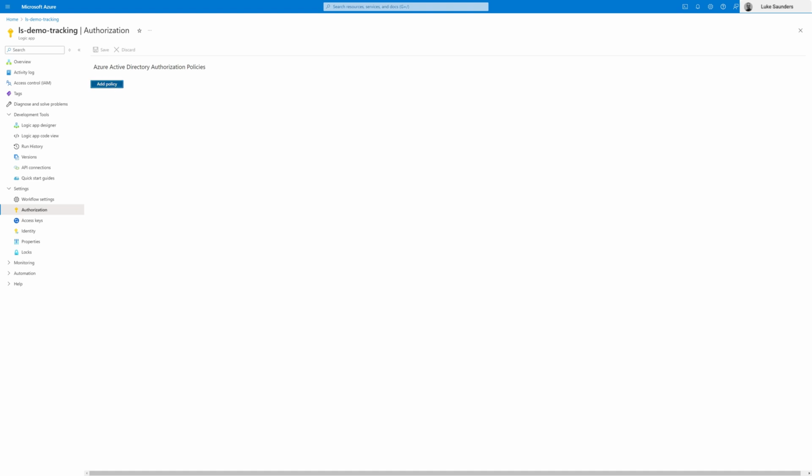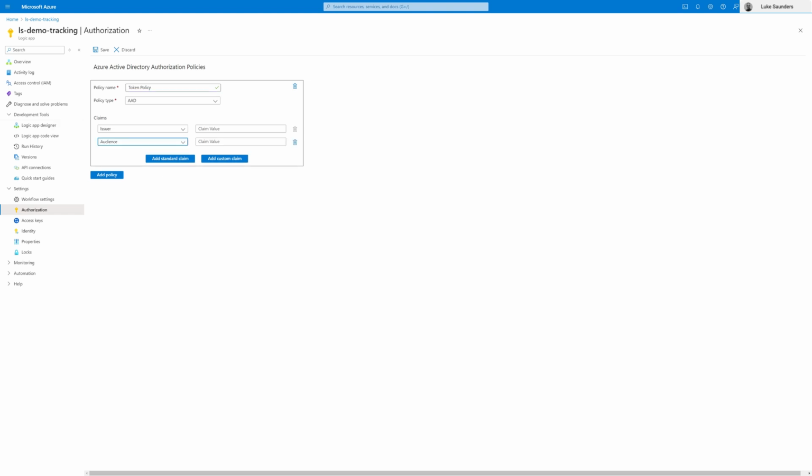We need to give the policy a name. So we can just call this token policy, for instance. We might want to come up with a better name, but that'll do for the moment. And for this policy, it's Azure Active Directory, so it still stays as AAD. And then we have to have an issuer and the value for that, and also an audience and the claim value for that. So let's firstly look at the issuer.